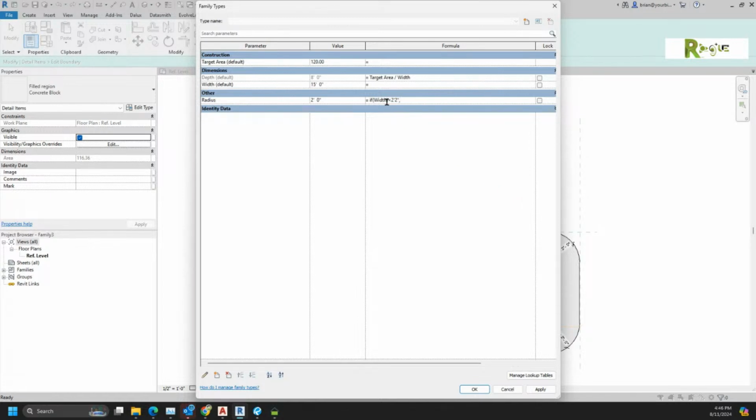Actually, I lied to you. This parentheses is in the wrong space. It looks like that. Your if statement: width is less than 2 foot 2 inches, what to do if that's true? Then the radius is going to go down to, watch this, the width divided by 4. And if it's false, then the number is going to be 2 foot 0.